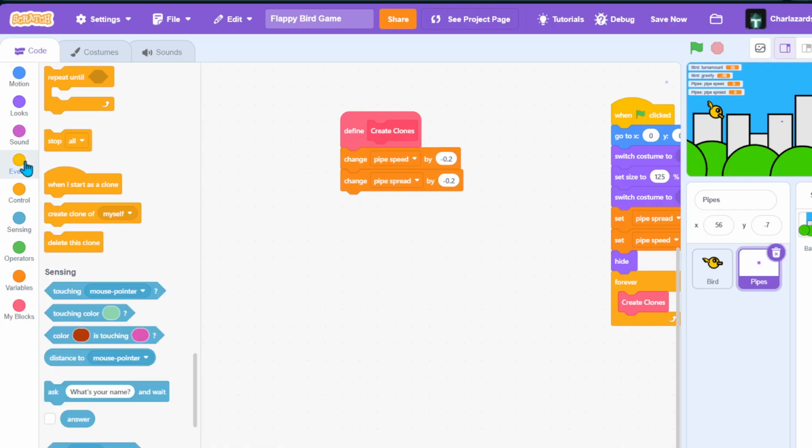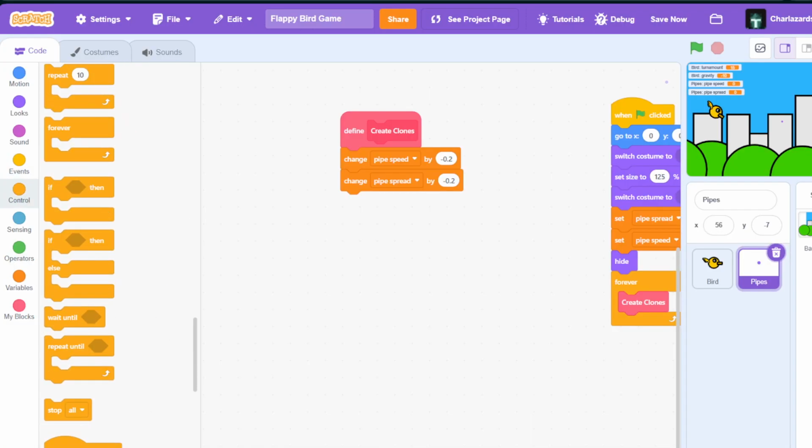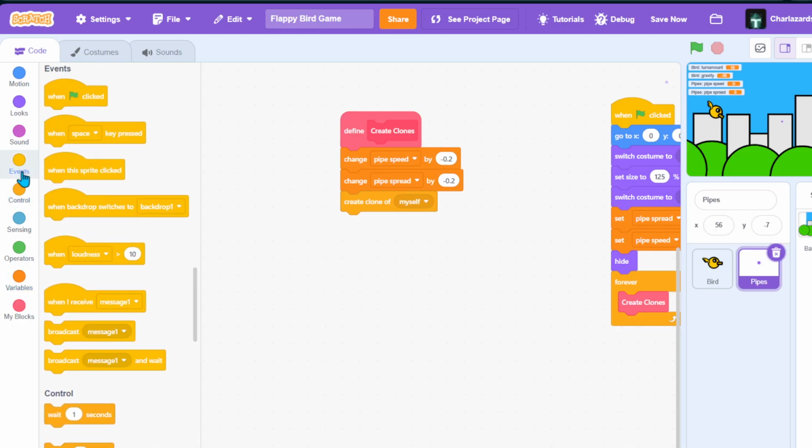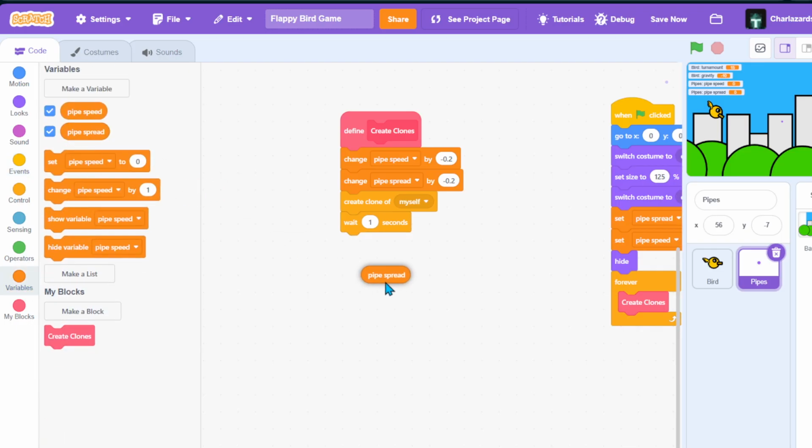Placing at the top, we're going to have a create clone of myself in the control category. This will create the clone, and we also need a wait from the control category, and wait pipe spread seconds. Pipe spread is the spread between each pipe. So the lower the pipe spread, the shorter you have to wait before you create another clone, so there will be more on the screen.